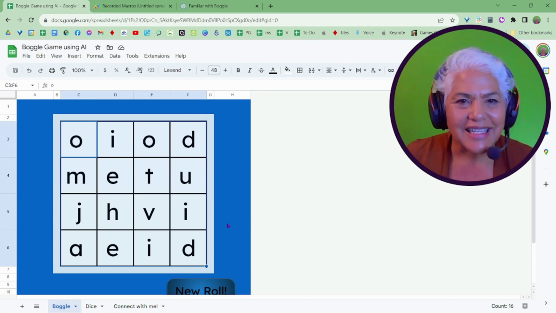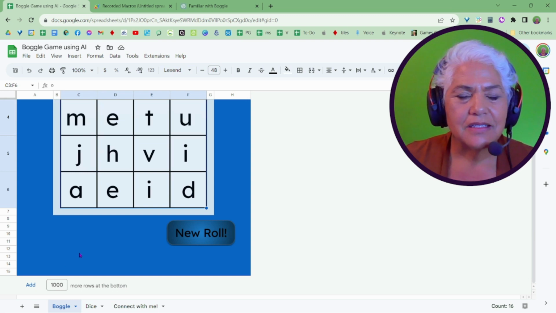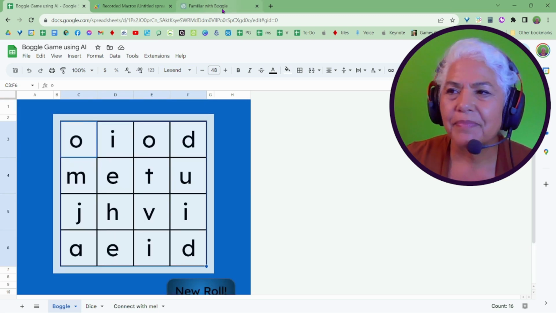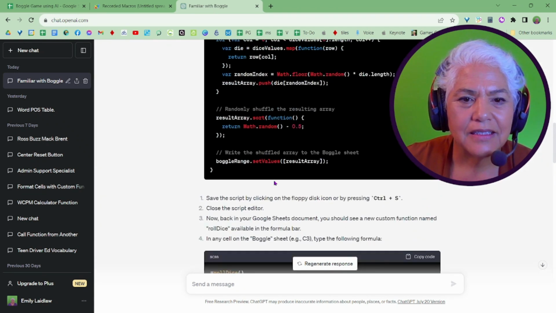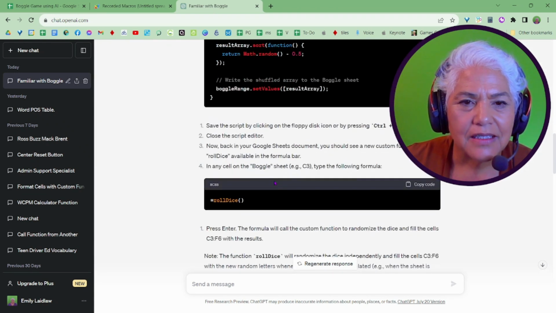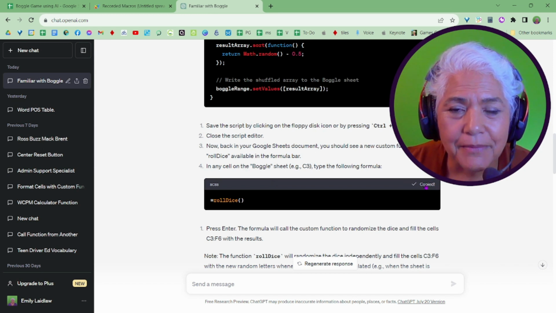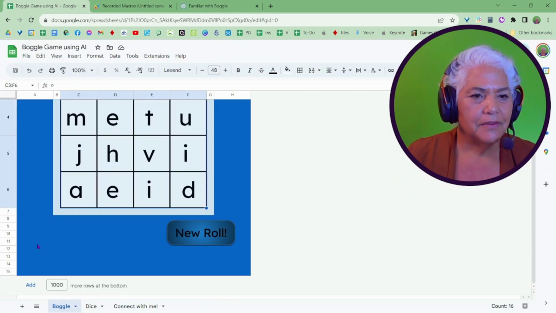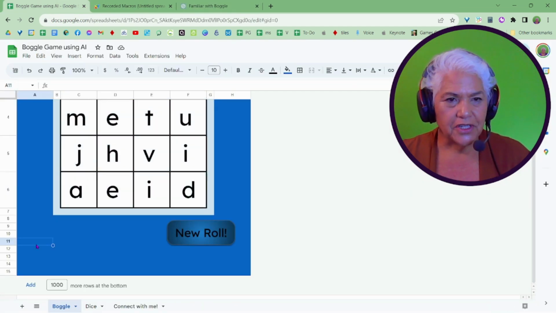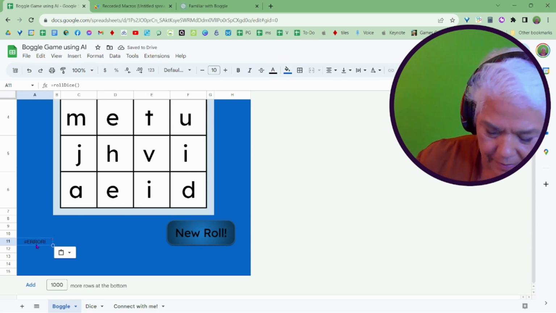Okay, now it says I can just type in equals, what did it say? What did it call it? Equals roll dice. In any cell, type the following formula. Okay, I'm just going to copy this code and go back here. Now I will give it new instructions. Yeah, it didn't like it. Okay.